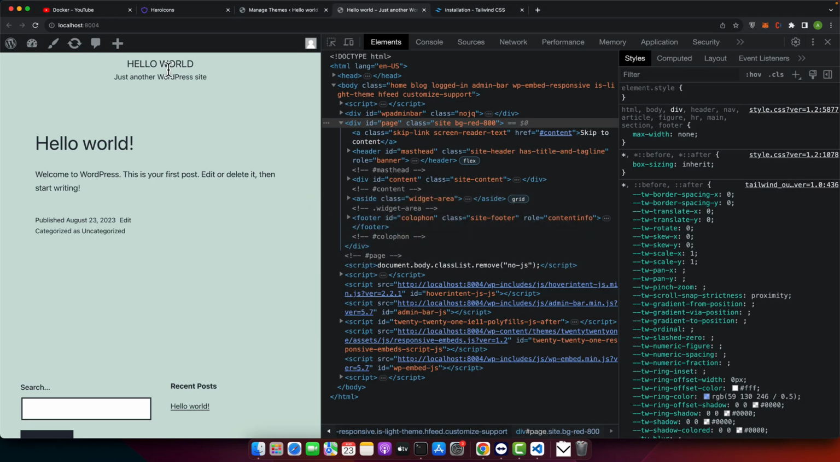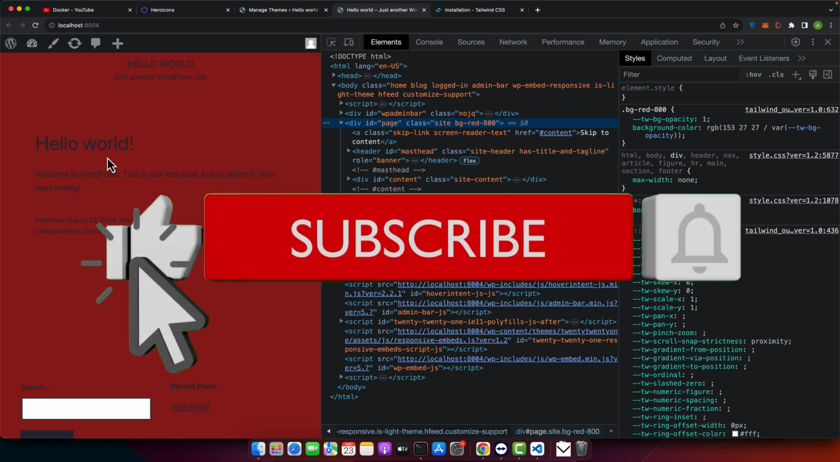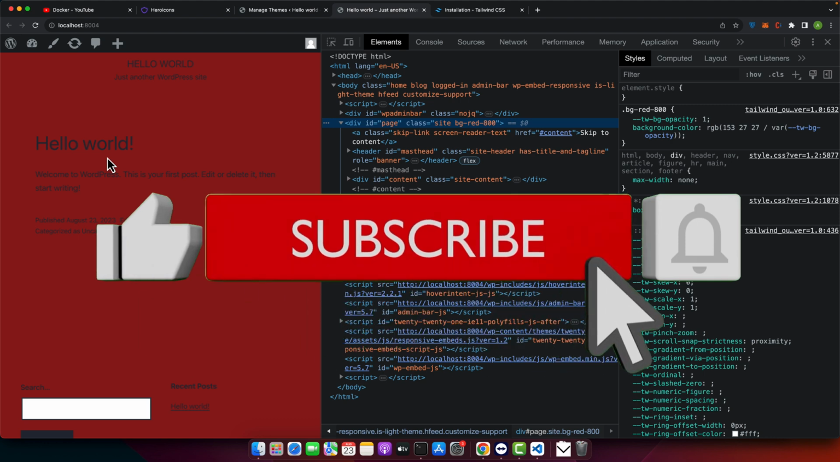Okay, now let's try it. All right, you can see that the Tailwind CSS is working now. You are all set. Now you can start using Tailwind utility classes directly in your theme's PHP template. That's how you can integrate Tailwind CSS with WordPress. Now you can leverage the power of Tailwind to style your WordPress sites.